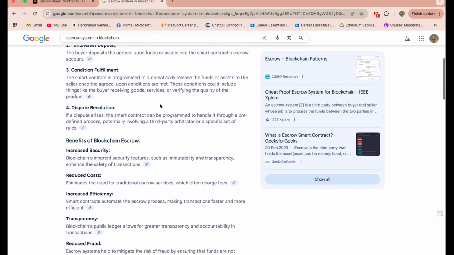A blockchain based escrow system typically involves three parties. The first one is the buyer, the person making a purchase or payment. The second one is the seller, the person providing goods or services. The third one is the arbiter, a trusted third party who can resolve disputes.